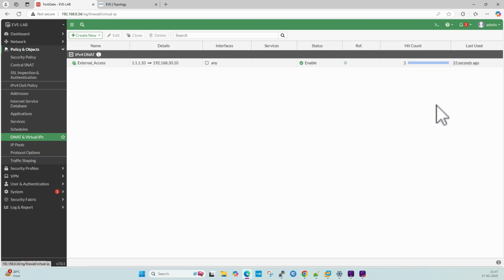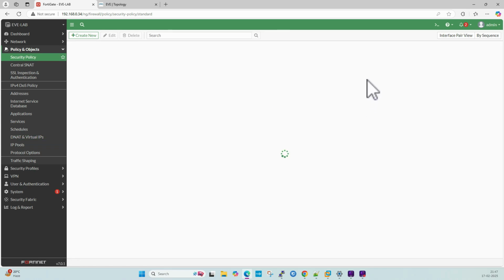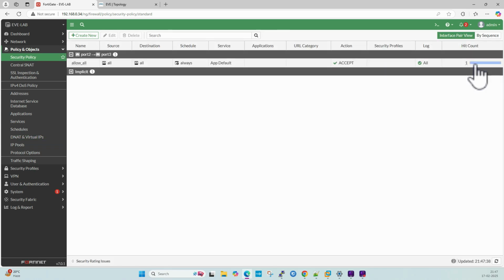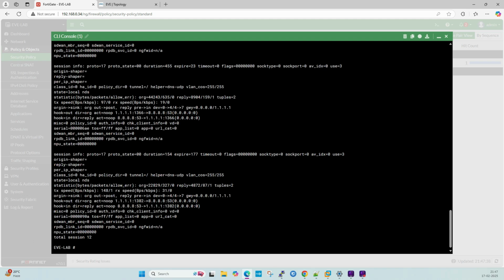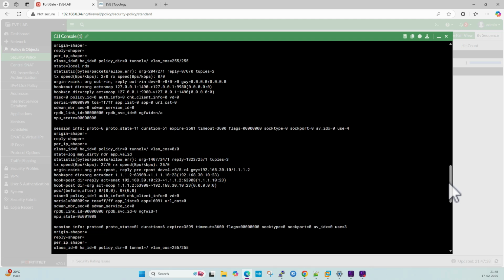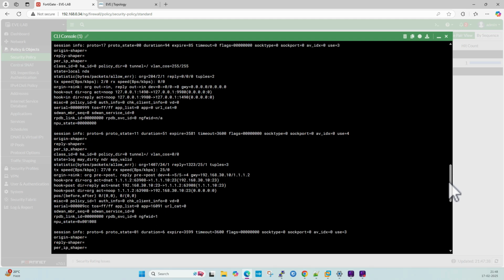If I quickly refresh, we can see the hit count, last used 33 seconds ago. And the security policy is also being used, with a hit count. If I show you the sessions, we will see that too. This is another way of creating the destination list. We can see 1.1.1 and 43, which is different traffic. Let me look for mine. This is the firewall traffic, and yes, it is here.